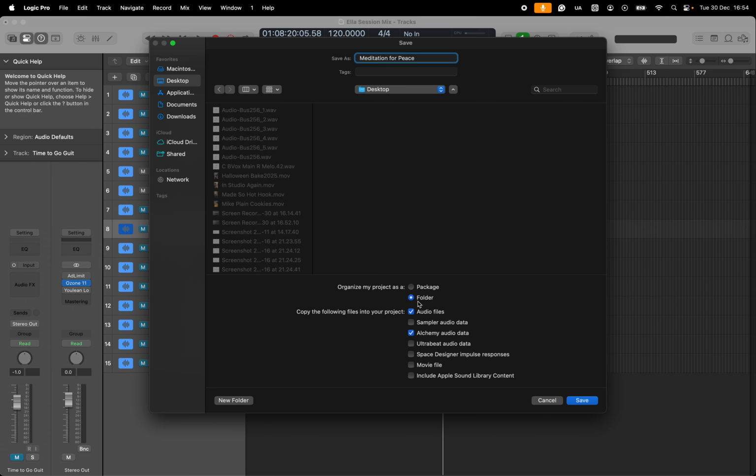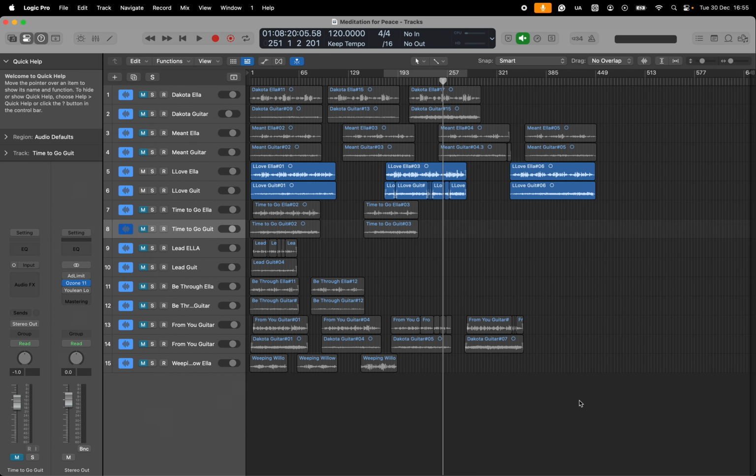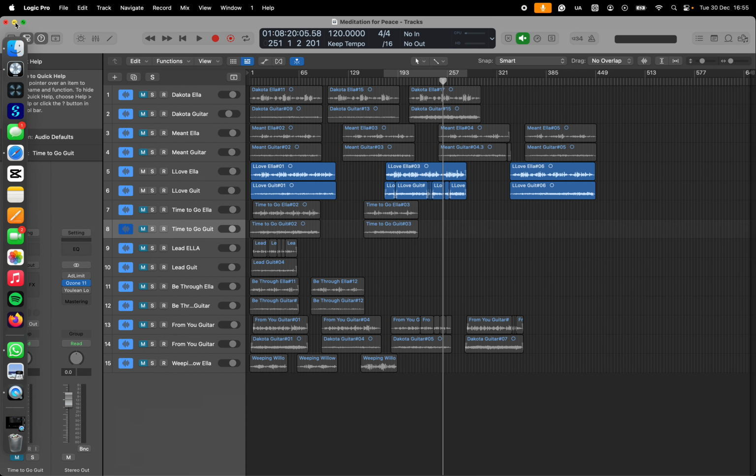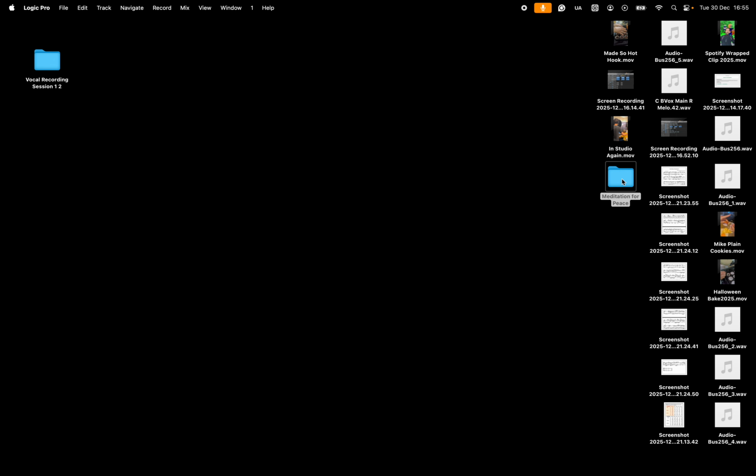This section, just let Logic fill it in and go with whatever Logic says. It's always accurate. Then, in order to actually save the song, we press Save, and now I'm going to do that, and you will see it will save to the desktop. Now it does that. So here's the folder, Meditation for Peace.